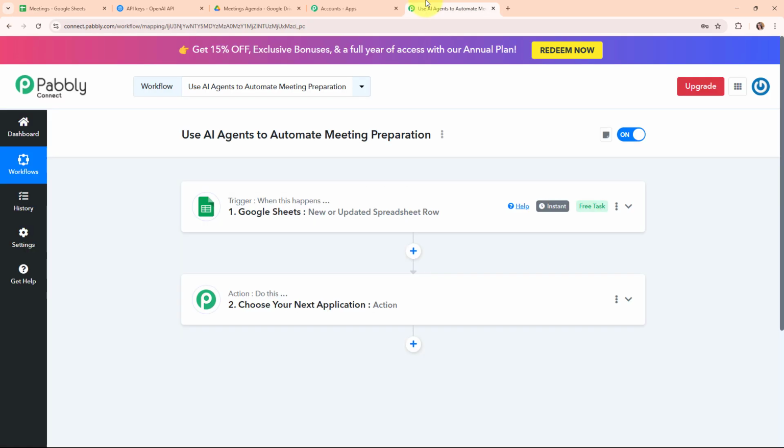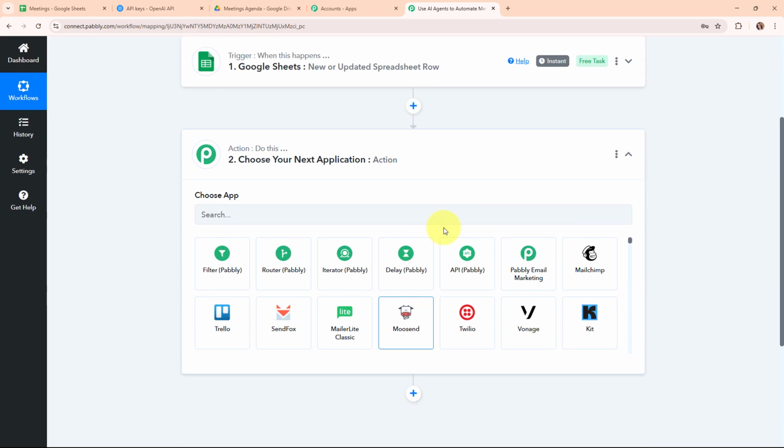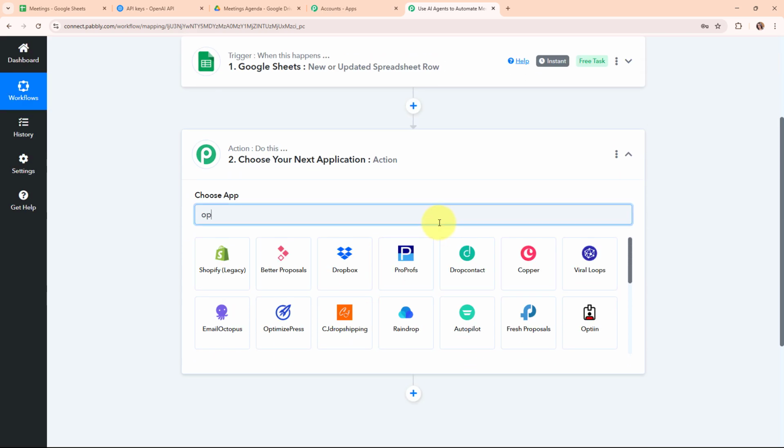Okay, so now let's move back to Pabbly's workflow, and now after adding the new details in our Google Sheets, what I want is that I want to use an AI agent, that is OpenAI, to generate a meeting agenda using these meeting details. So for that, I need to connect OpenAI with Pabbly Connect in this action step given over here. So here I'm going to select my action application as OpenAI.